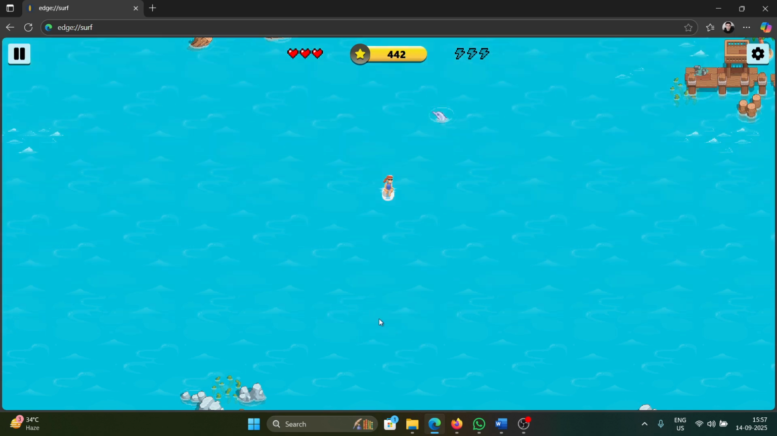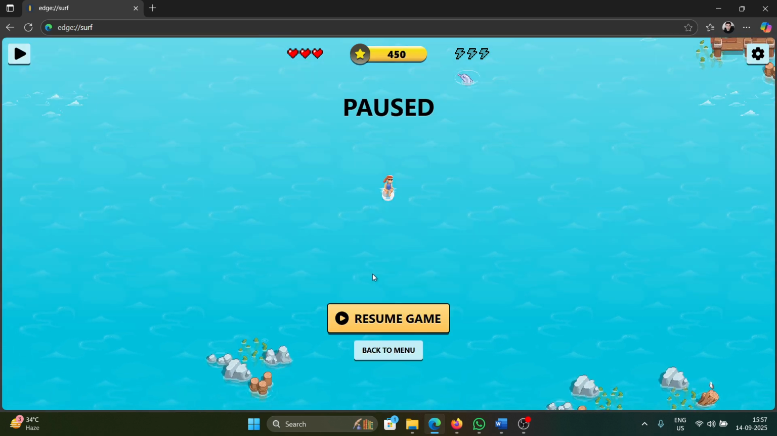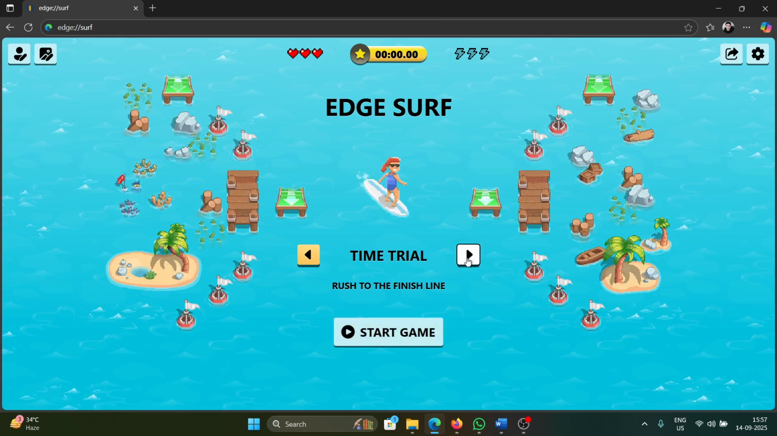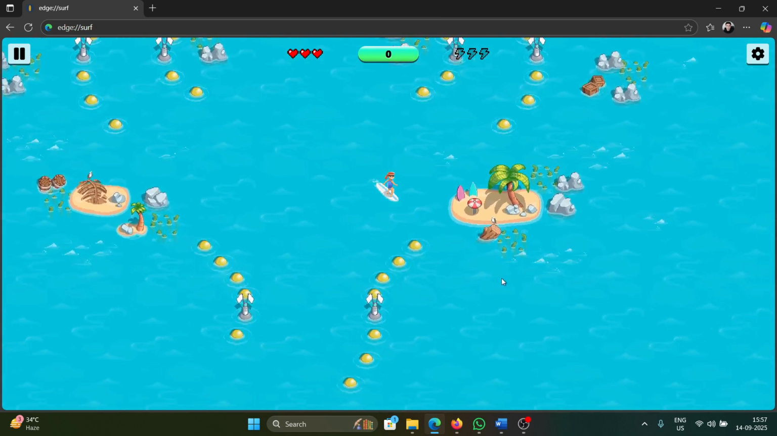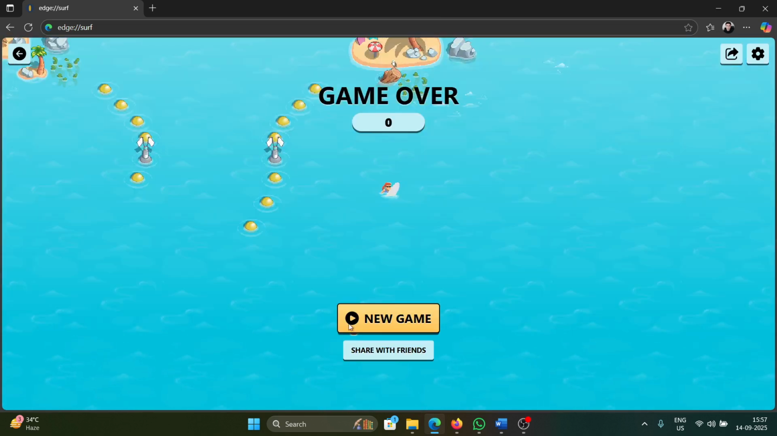Now you can resume the game or you can pause it and go back to the main menu. You can also choose different types of games, like this is the zigzag game. It is tougher for me.